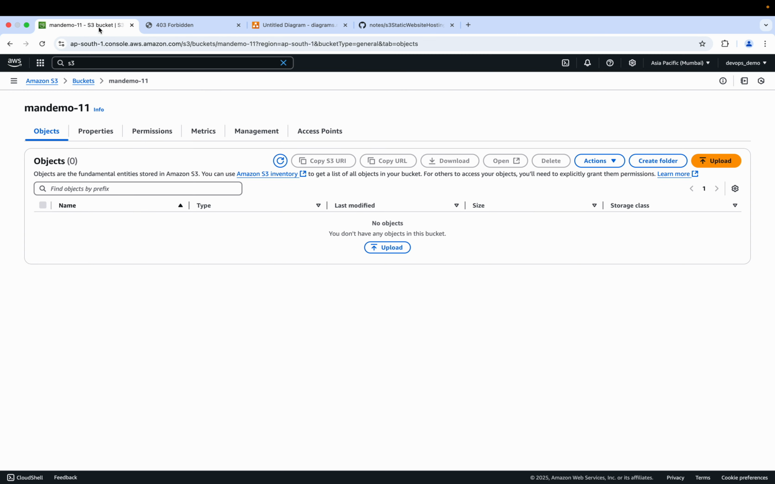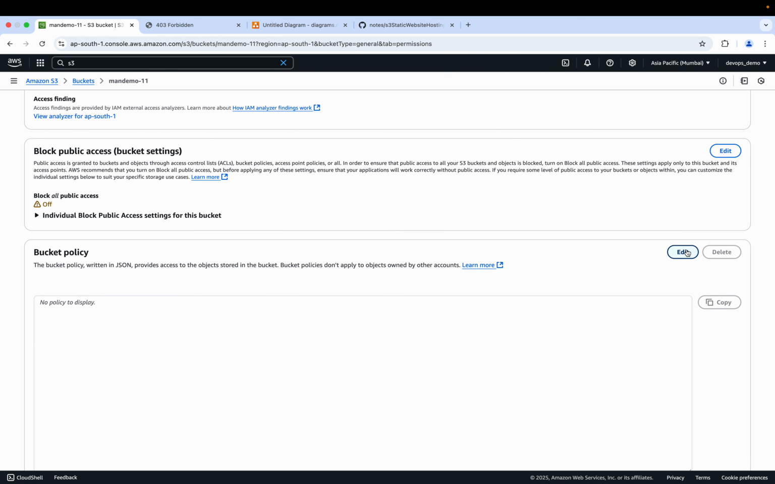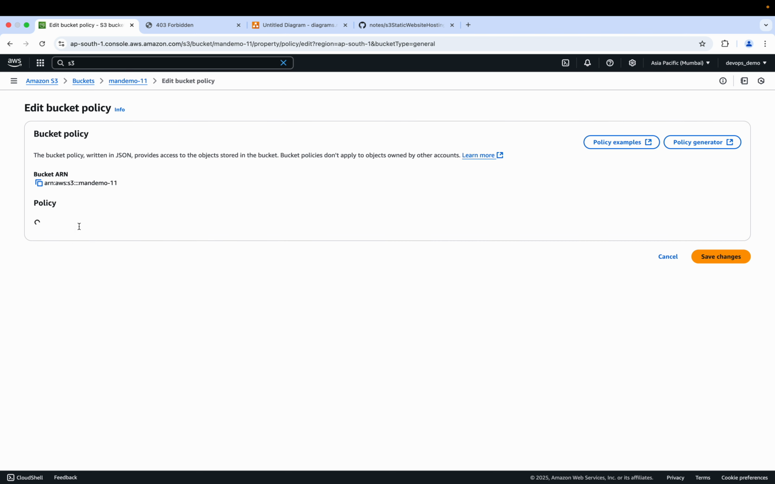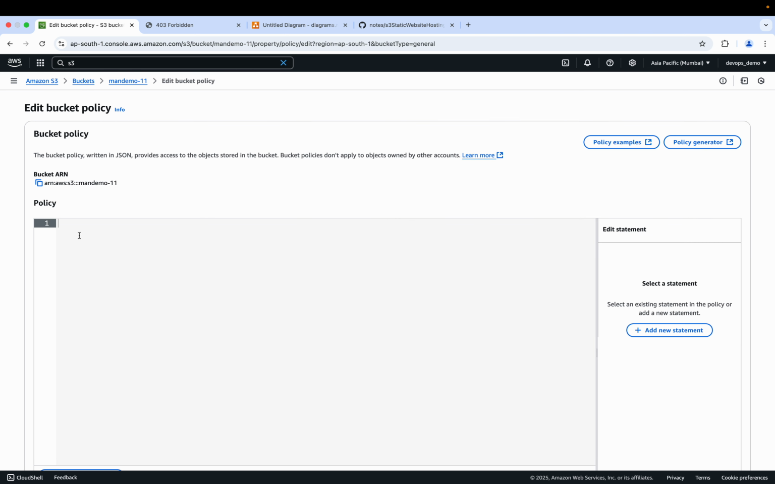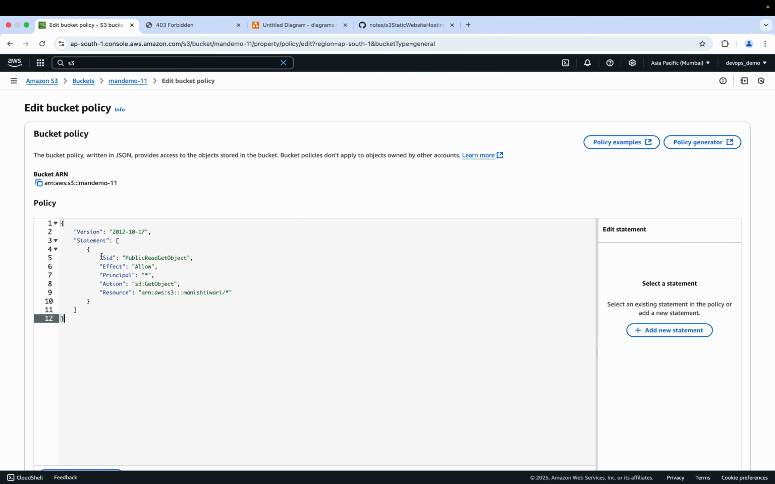Let me do the copy, and I will get into the permission here. I will be creating the bucket policy. Let me click on the edit section, and I will just change the policy over here. Let me do this command V. Okay, I think it's not copied. So let me just copy this, command C, and then I'm doing the command V.